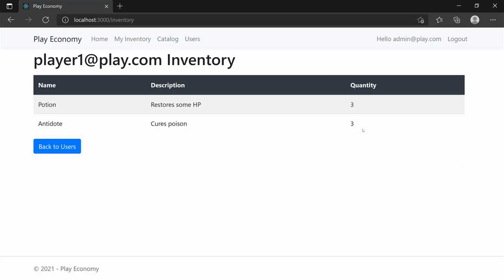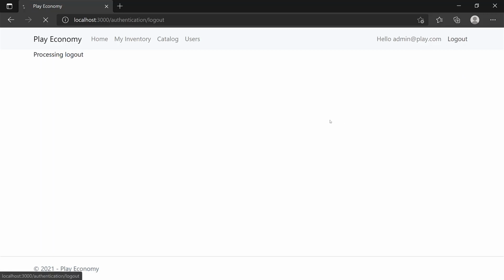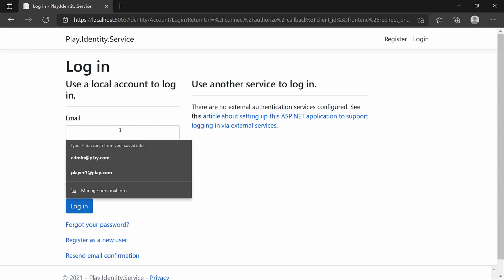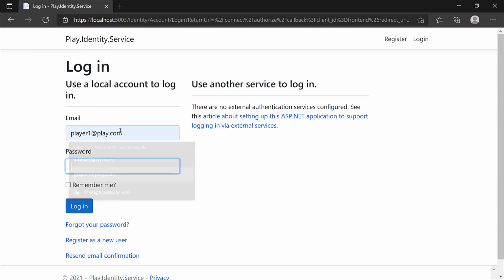And not only that, we can actually make it so that when player 1 logs in, he can see his own inventory and only his own inventory, as per the rules that we defined in the previous lessons. So if we go back to home, I'll log out, then I'll go ahead and log in as player 1.